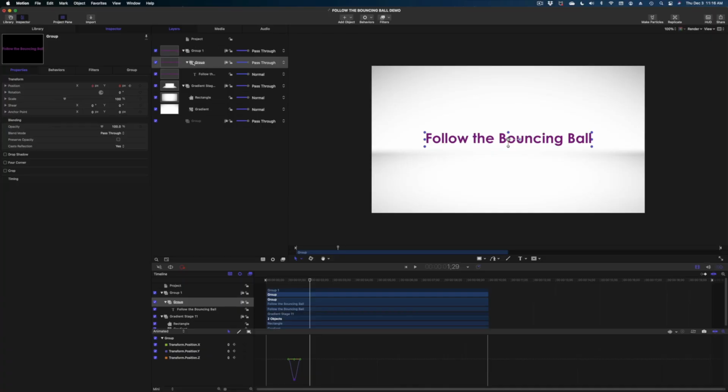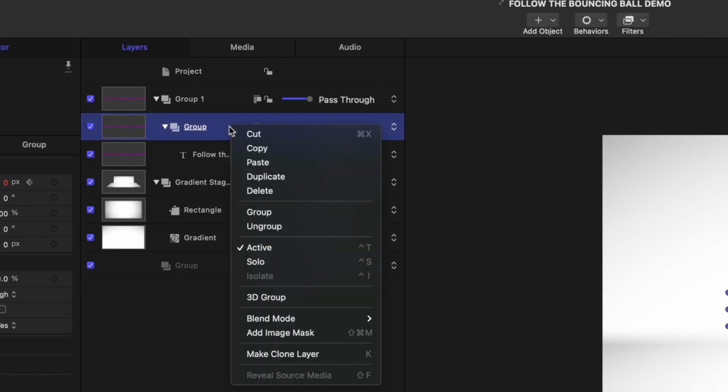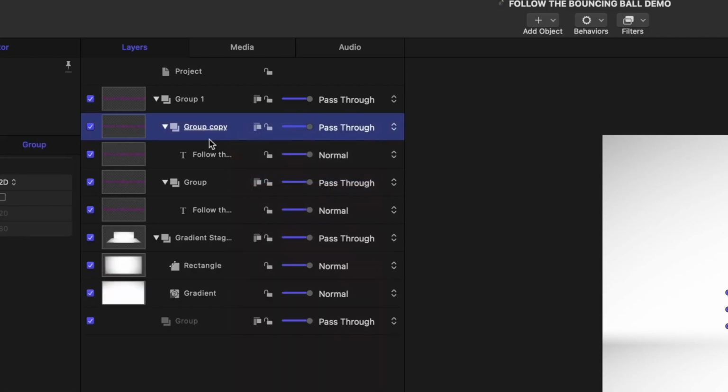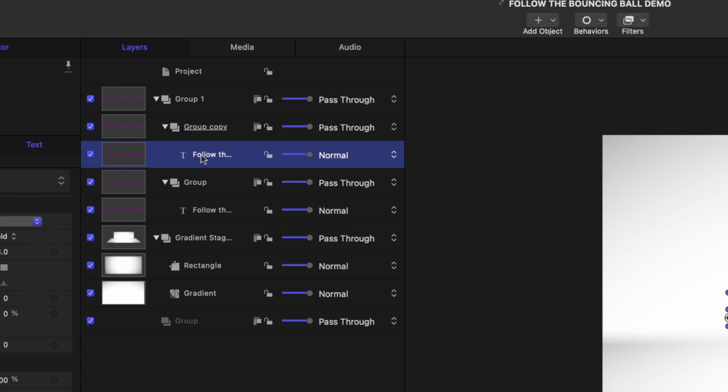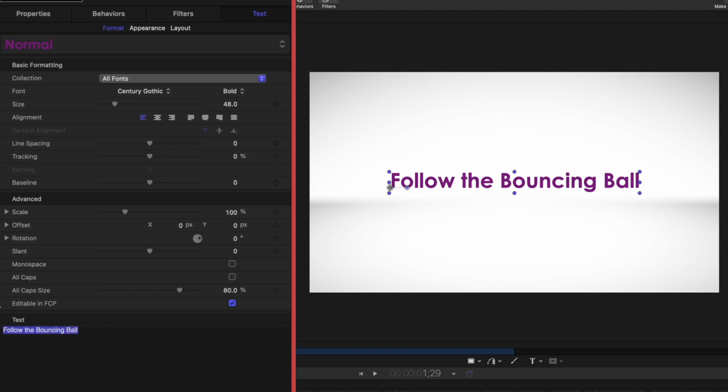But now we're actually going to make this text individual words so we can make them animate independently of each other. So to do that, we're going to duplicate the group. So I'm going to right click on the group and hit duplicate. And then I'm going to go into my new group. So this is group copy. I'm going to select the text and I'm going to change this text to just the word the.